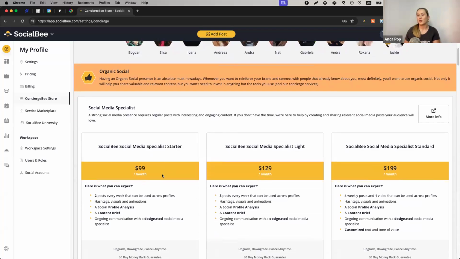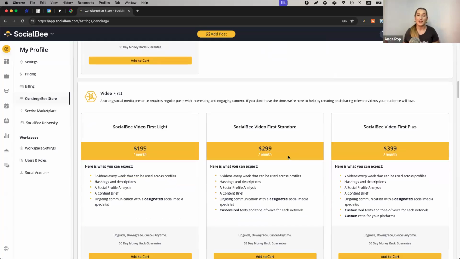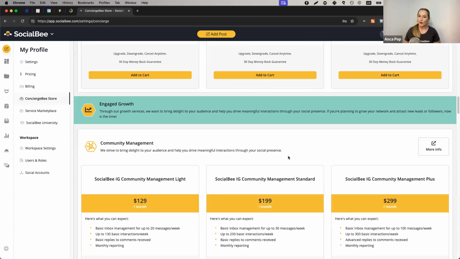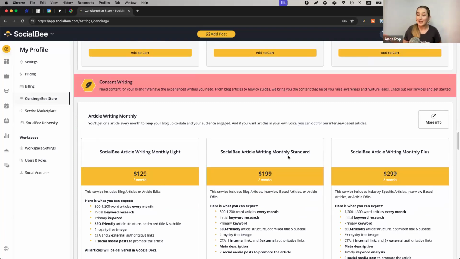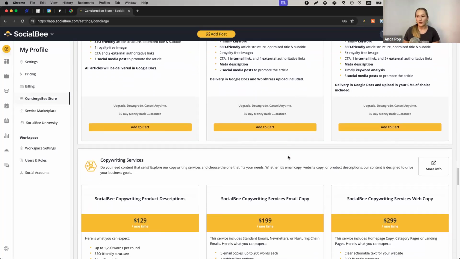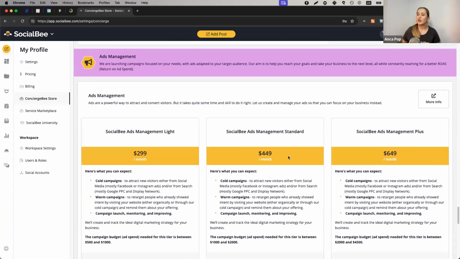There's organic social, where you can get content for your social media, whether a mix of static visuals and video with the social media specialist, or video-first content with the video-first specialist options. There are growth options as well: community management, LinkedIn lead generation, article writing, copywriting, and guide creation. If you want to create an ebook, a guide, or a lead magnet for your audience, you can have us work on it for you. There are different formats and frequencies, and even ads management. So basically, we're an all-in-one digital agency that can help with the specifics you need. If you're not ready to work with a full-time agency and just need specific help in specific areas of your social media marketing, this is the best option to go for.